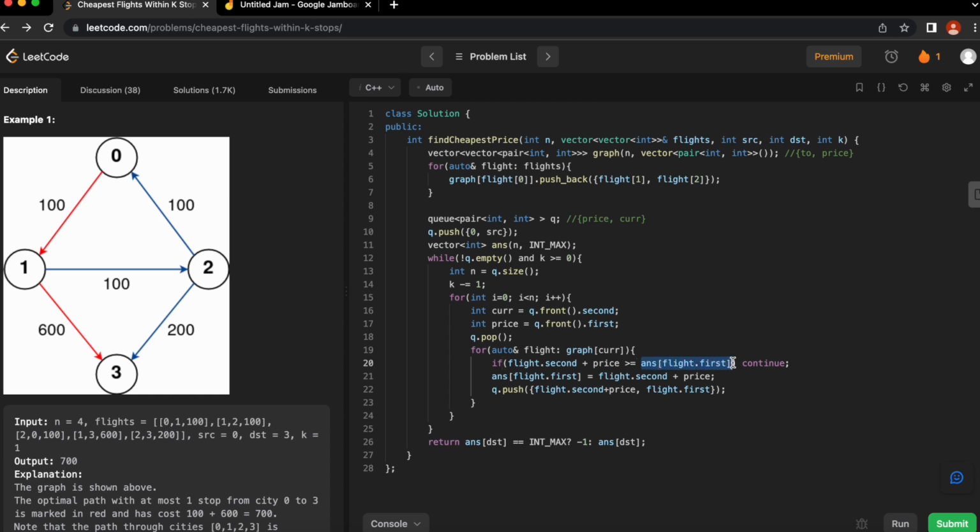what I have paid earlier to reach that exact city, then I won't continue with that. I will leave it and iterate again. If it is less, then I will put that value in the answer array, and also I will push this price and the location that I am going to into the queue, and we will keep doing that.